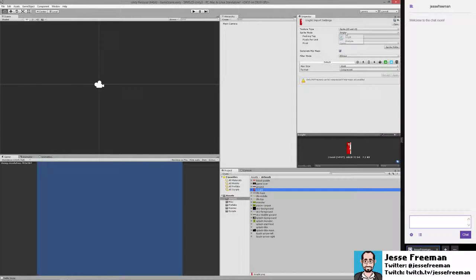There's a sprite mode. There's the single or multiple. This is when you have different frames of animation. Packing tag, which I'll talk about in a little bit, because now that it's part of Unity 5, it's free to use the packager. So I guess at the end of this, I'll talk about that. Let's see what else.